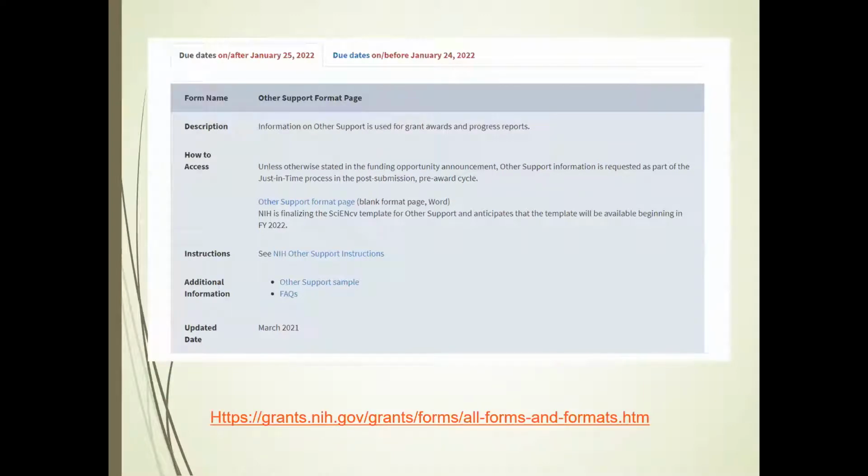On your other support, it has a tab similar to what the Biosketch had on the NIH website, where you can go and pull information down. They have the instructions, they have the format page, which we're going to look at in a minute, and they also, again, have several pages of FAQs where people have come in asking various questions related to, do I need to report this or do I need to report that? So those are good to look through too.